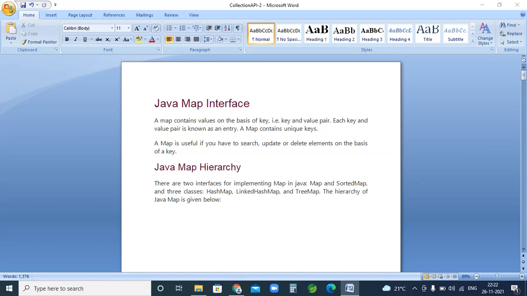An interface is nothing but a pure abstract class. All class names, as we already know, must start with an uppercase letter. That's the reason interface names also start with an uppercase letter, whereas java.util is a package given by the Java people. Now each key and value pair is known as an entry. A map contains unique keys. Keys cannot be duplicate, but the values can be duplicate.